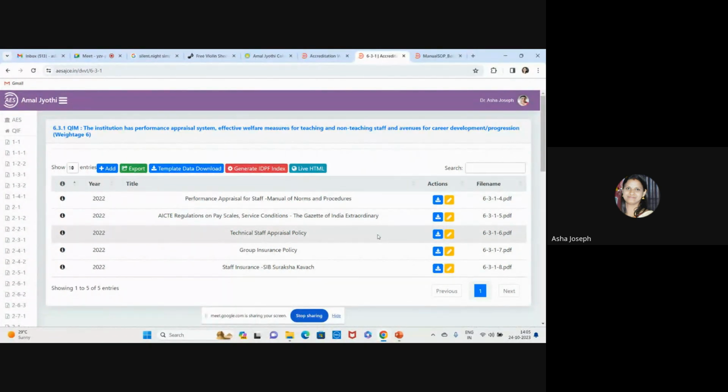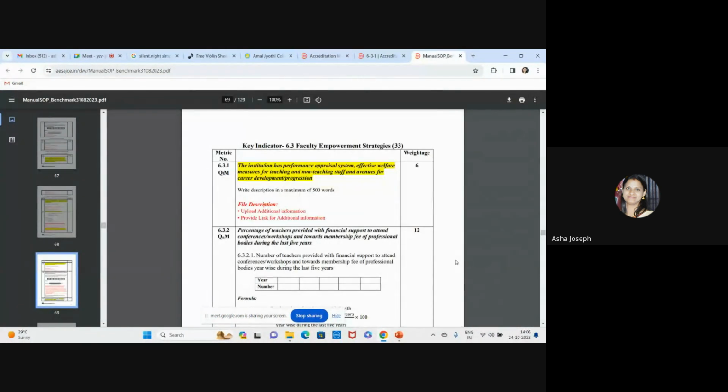technical staff appraisal policy. And other than that, as an additional thing, this is also supposed to be there: group insurance policy, staff insurance policy, student insurance policy, all such things you can show over here as part of the additional 6.3.1 QlM. And then comes the QnM, that is the number, right?